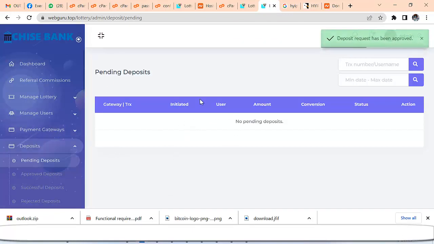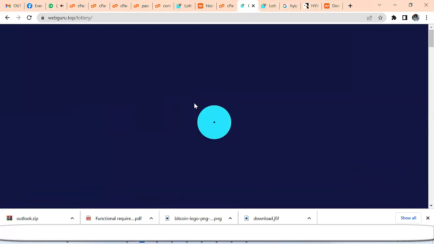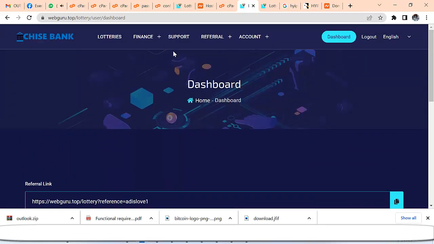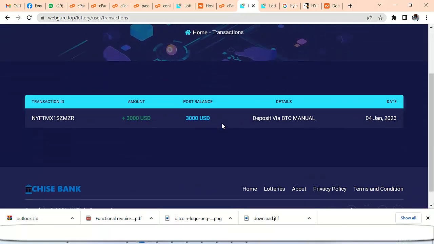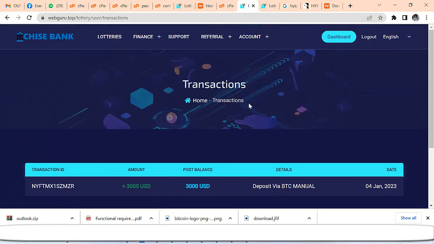Awesome. See, that deposit has been approved. So let's go back to the user account, and let's just refresh this. Click on dashboard again, and let's scroll down. You can see a total of $3,000 deposit has been approved for us. So if I go back to transactions, I'm going to see it in history. Any transaction you do is going to appear right here in history, right?